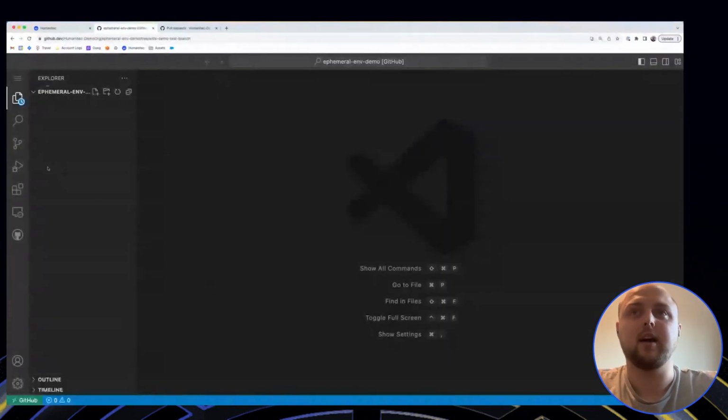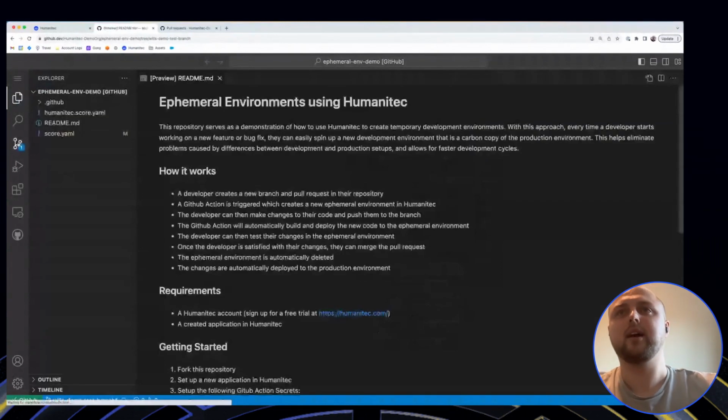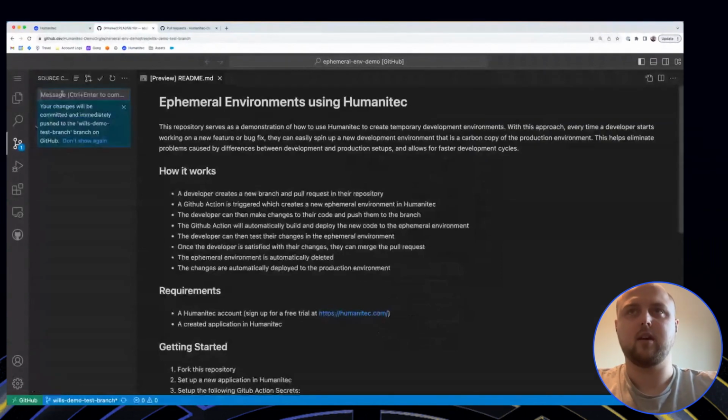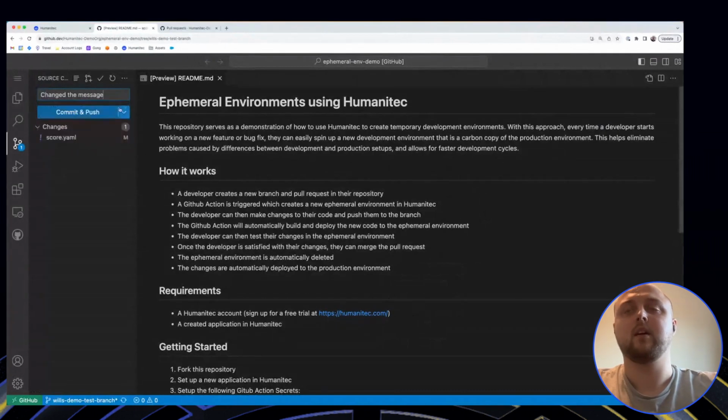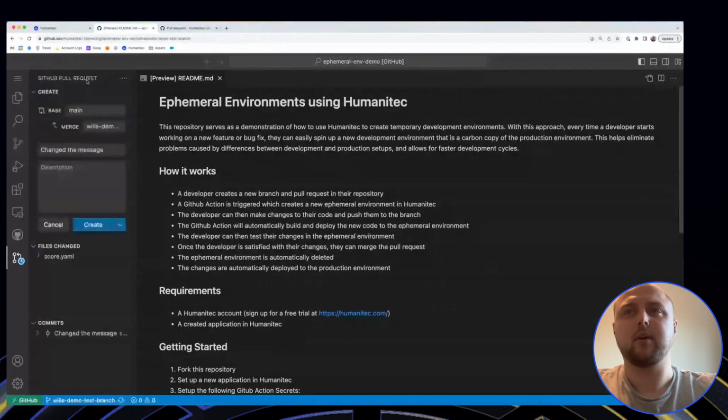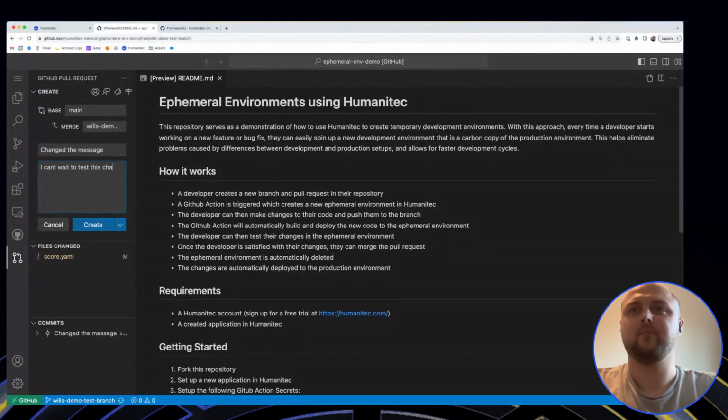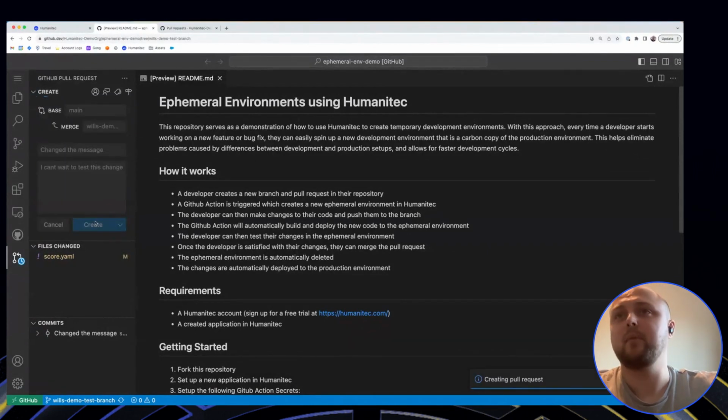And then now that I have a new branch, I can commit my changes and create a pull request. So I'm going to do that now. Change the message, commit and push. And then I want to create a pull request. So I'm going to merge into main, got my branch, and I can't wait to test this change. So that's going to create me a pull request.